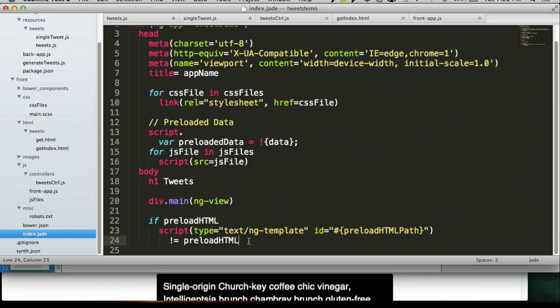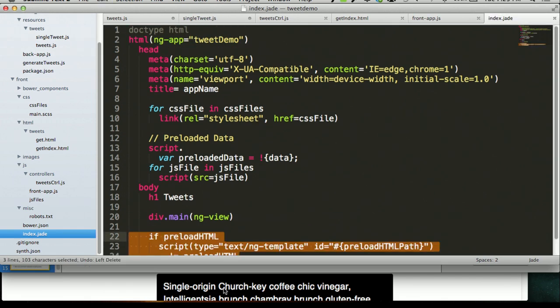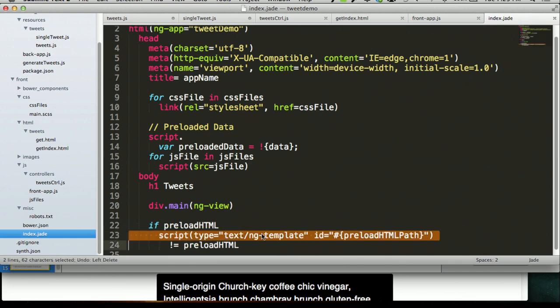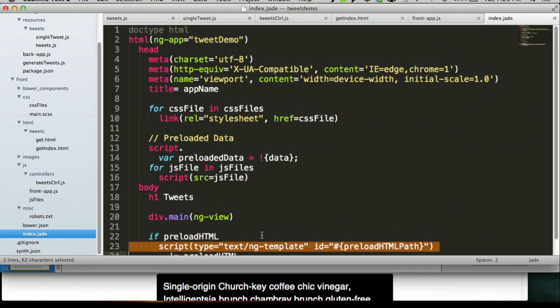Say you don't want preloading of HTML, then boom, it's gone. No preloading of HTML. Or maybe if Ember has a different way of telling the framework that there's a way to preload it, I'm not sure what that is. I'm not too familiar with Ember, but you can change that here. So there's that. We have a preloading data.